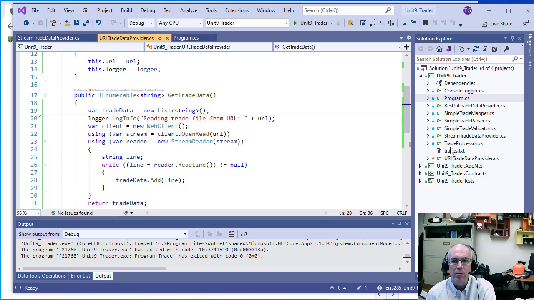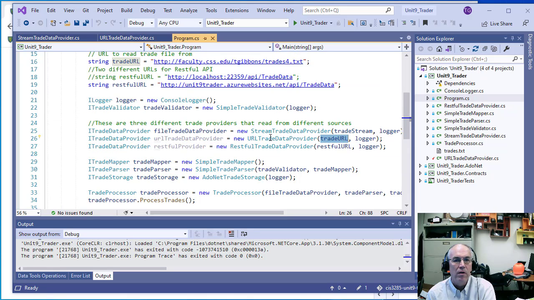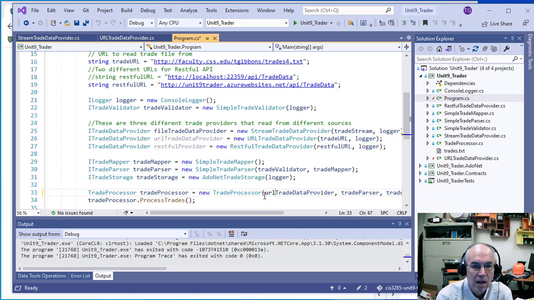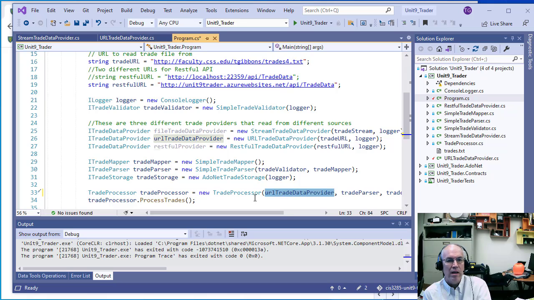Now, if we go back to our main program here, we create this URL trade provider and we pass in the URL for that. But you notice it's gray. That's because we never use it. When we create our trade processor, we need to pass in this URL trade provider, and so now we'll be using that. So yeah, we want to update that, and this is all we have to do. What's nice about this structure is that since these all implement the same interface, we can swap from one to the other. So rather than doing from a file, we can switch this to our URL trade provider, send that in.